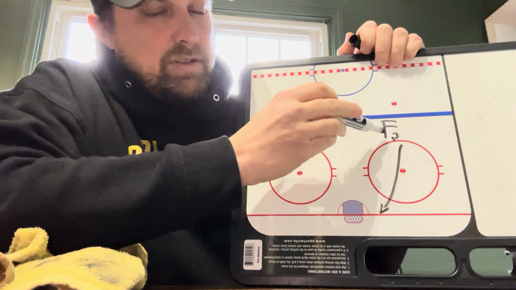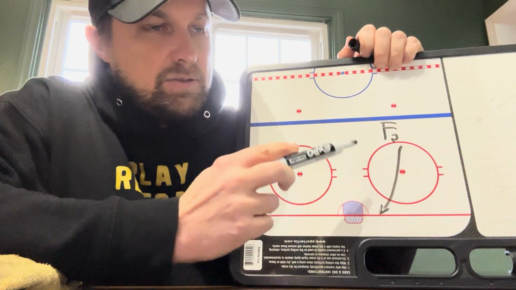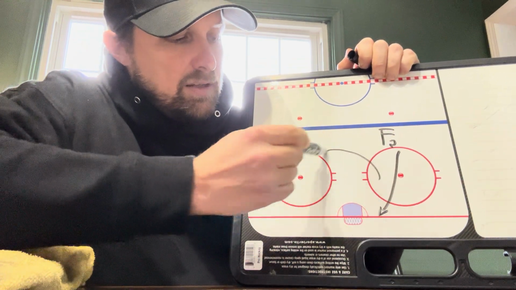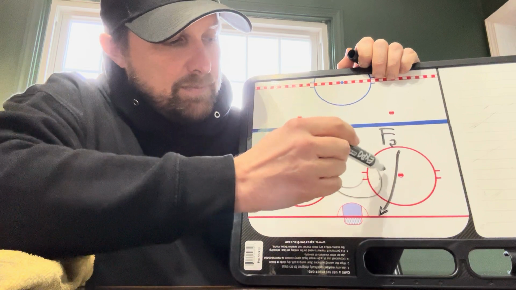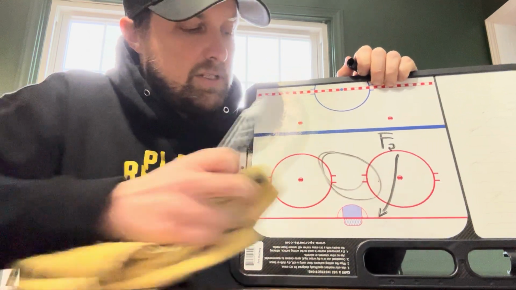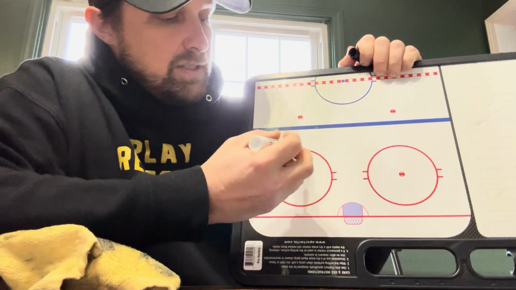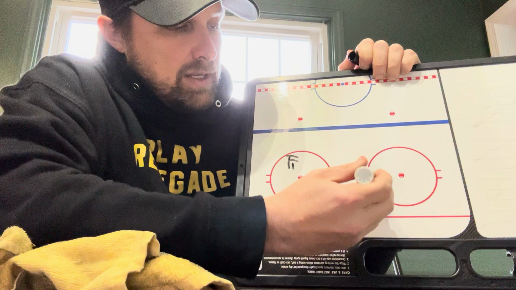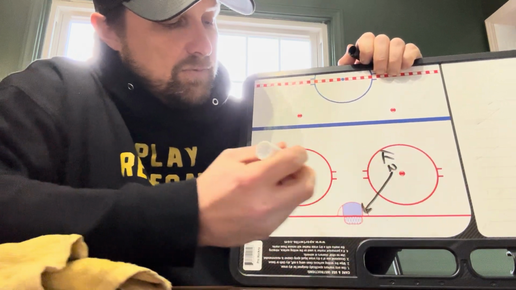And remember, F2, even if you're not open, you're still going far post, because what you're doing is you're drawing a defender to the net. All right, so that's going to create open ice right here, because that defender, weak side D, has to follow you to the net. So if anything, you're a diversion. So in this case, F1 has the puck, F2 is going far post, full speed.